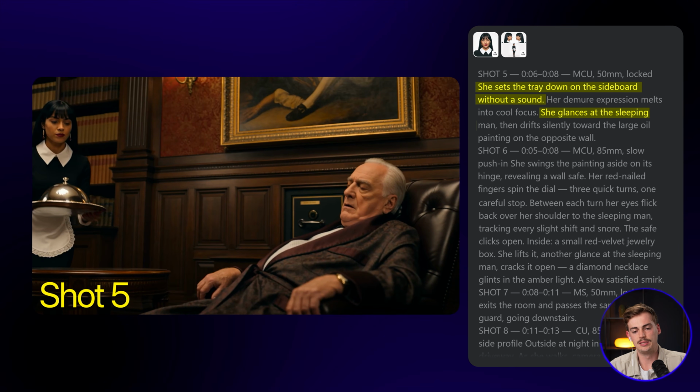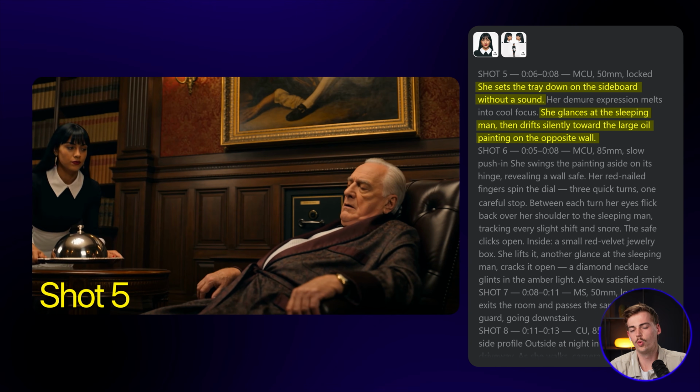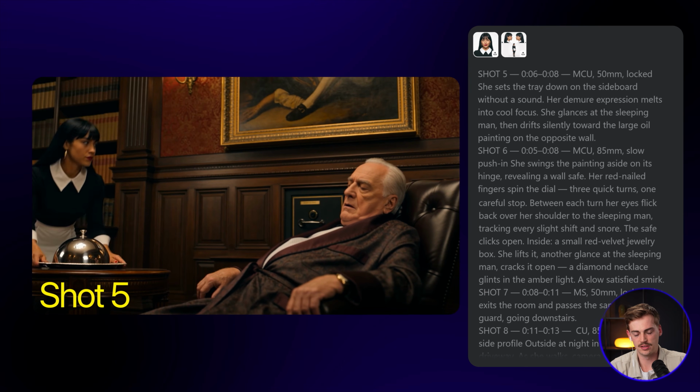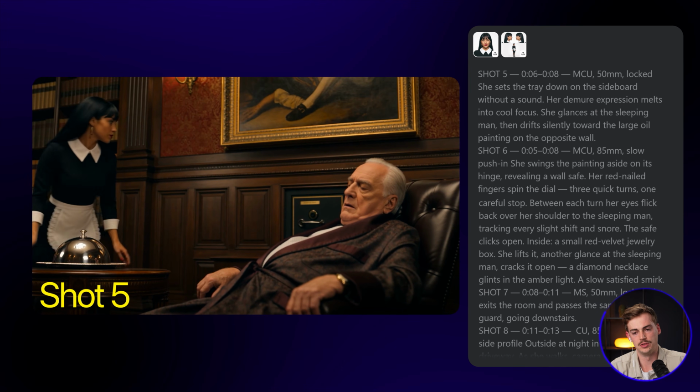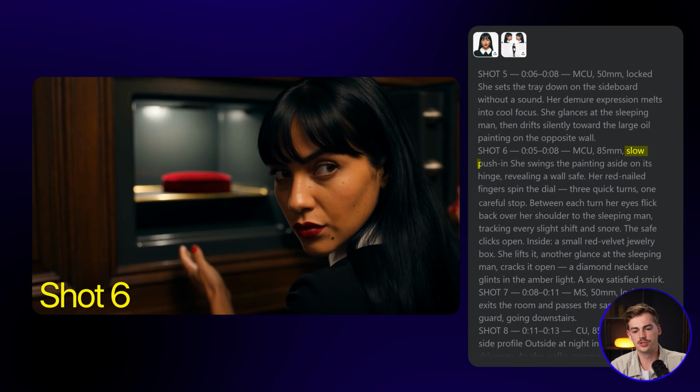She's glancing at the sleeping man and silently toward the oil painting on the opposite wall. One quick look at the man and she's like, that guy is already sound asleep, let me just get into the vault. Then we go over the slow push in with the painting on the side. We don't really get to see that here, but we have her red-nailed fingers spin the dial. Three quick turns and a careful stop. Between each turn, her eyes flick back over the shoulder to the sleeping man, tracking every slight shift and snore.